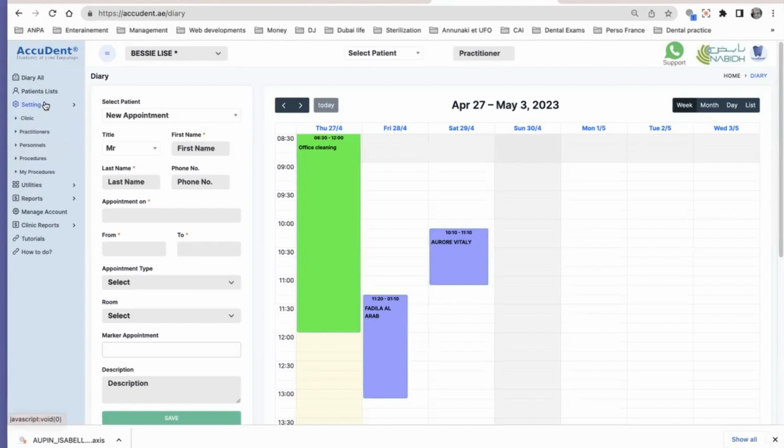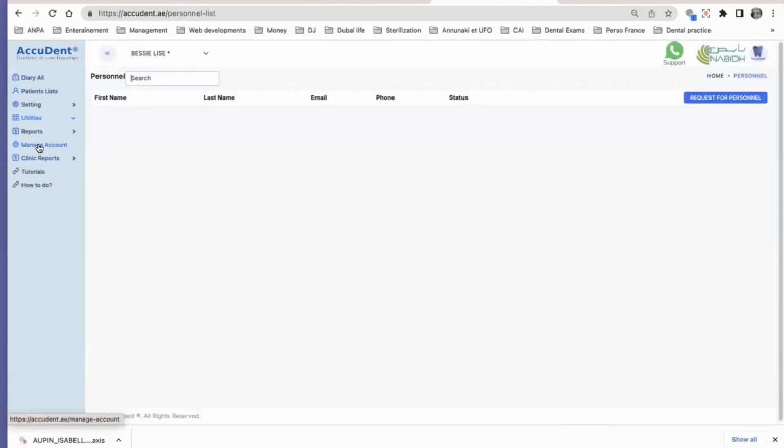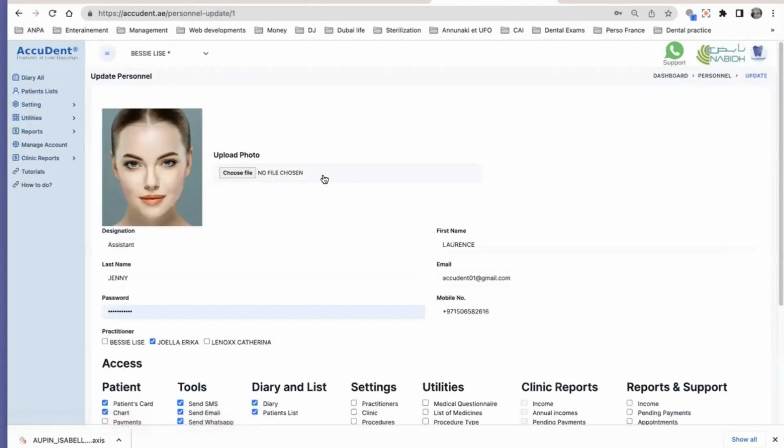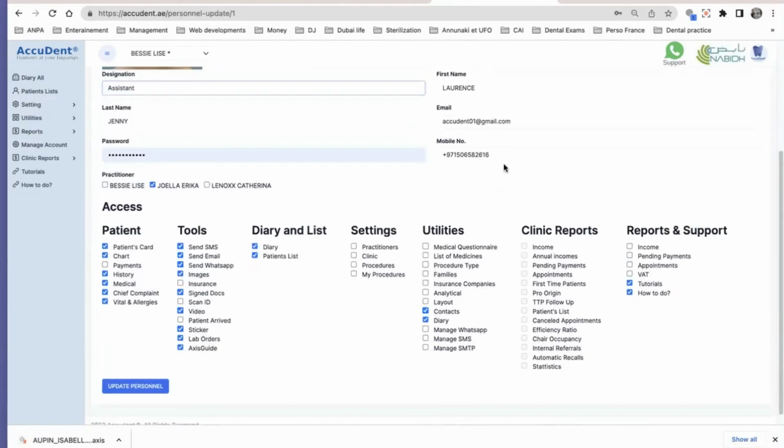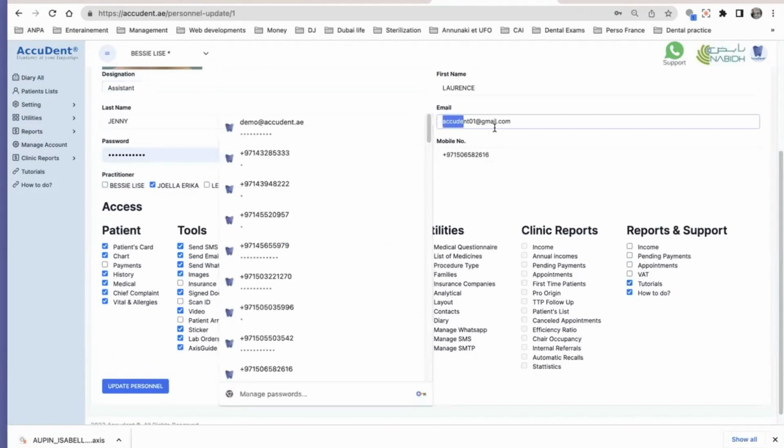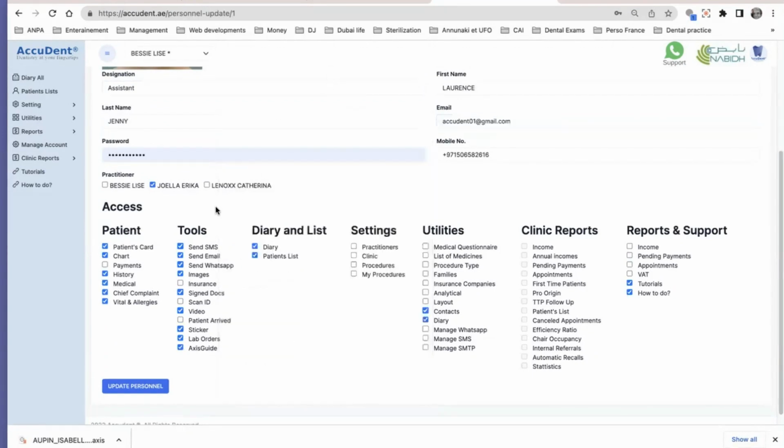To find that, you go to settings and you go to personals. In personal, you will have the list of the people who are working in your clinic, like Laurence Jenny. I open Laurence, I have a picture, I have her name, she's an assistant, and she has an email address. She can log in with her email address, and she has access to all these things.